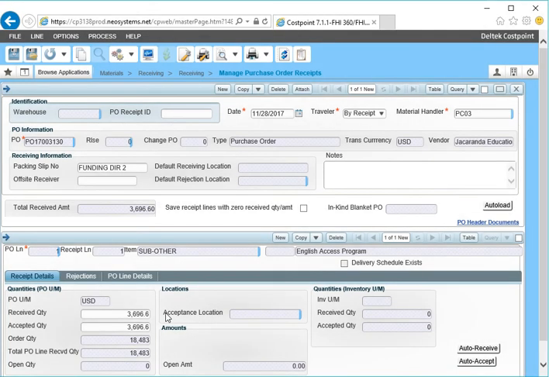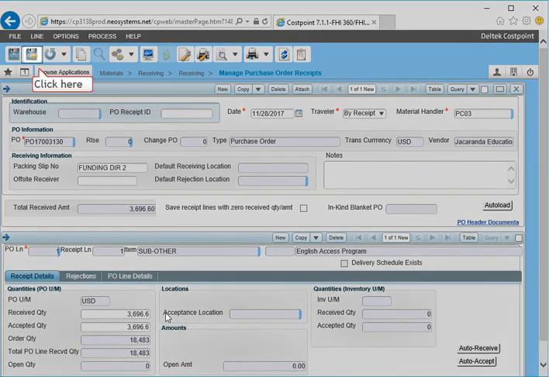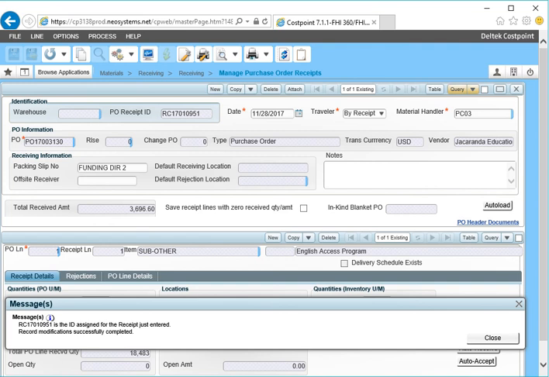Once you are sure all information is accurate, click on the Save and Continue icon at the top of your screen. Once you've clicked the Save and Continue button, a message will appear in the bottom left of your screen with the number assigned to your receipt.